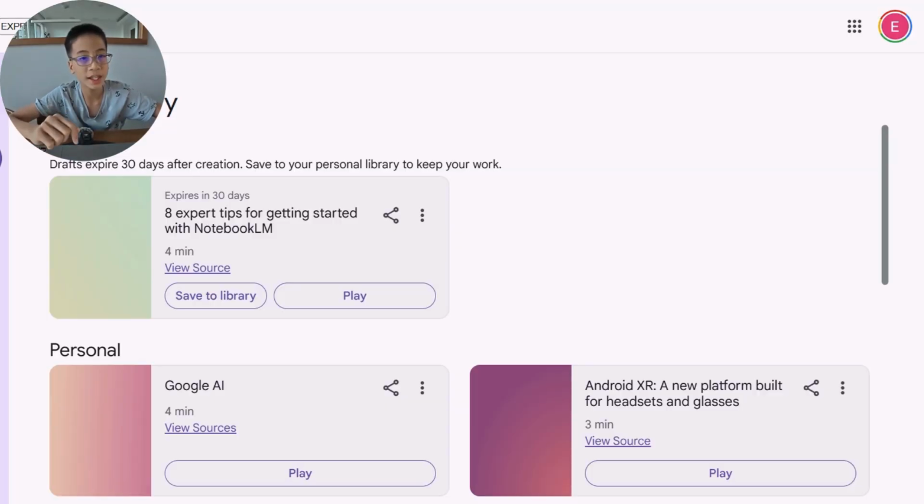A few moments later. Okay, so now the recording has been saved, or the audio overview or interview has been generated, and now once you're done generating, you can play the recording by clicking this play button here.